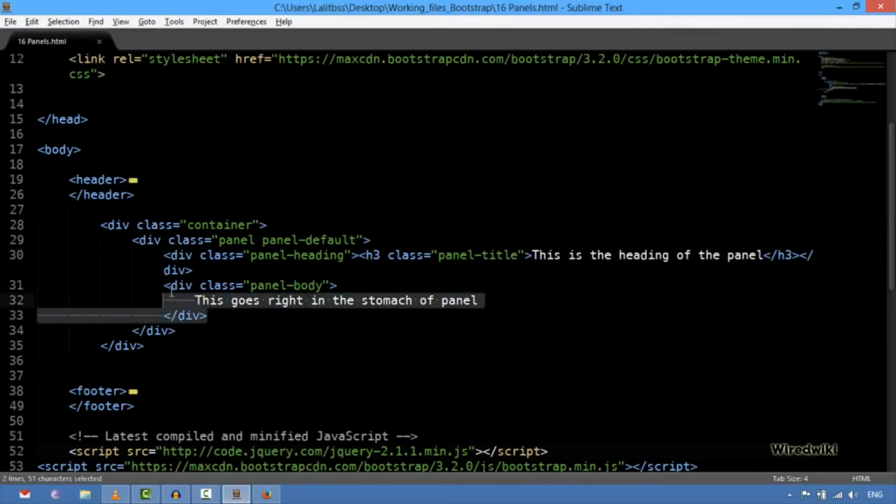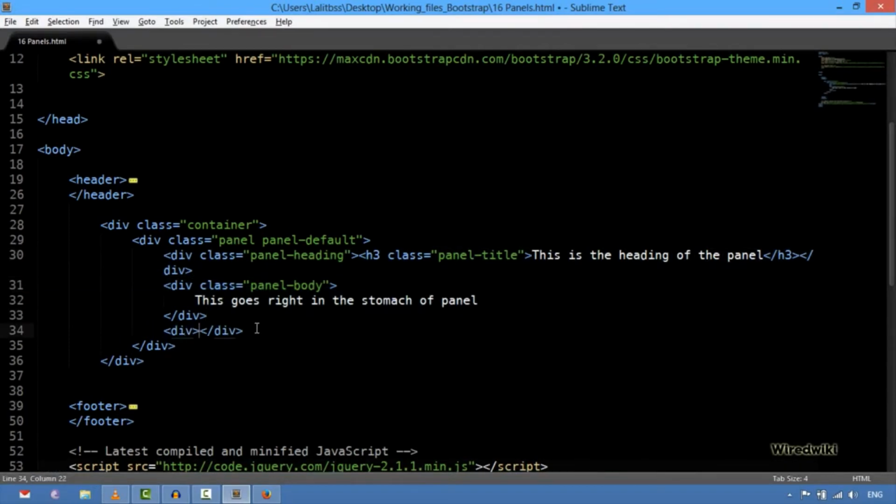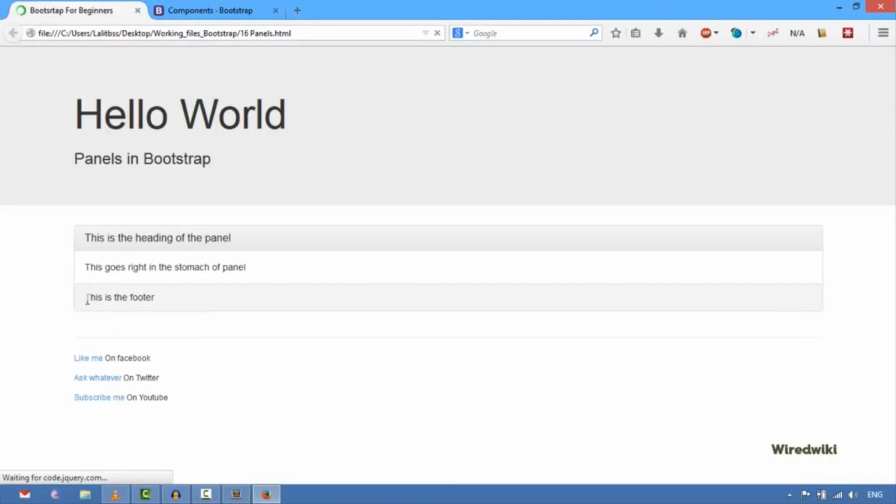And we can also have a panel footer. As you can see, this is the body, this is the header, and we can also create a div with a class of panel footer. This is the footer. Save this, and as you can see, this is the footer.